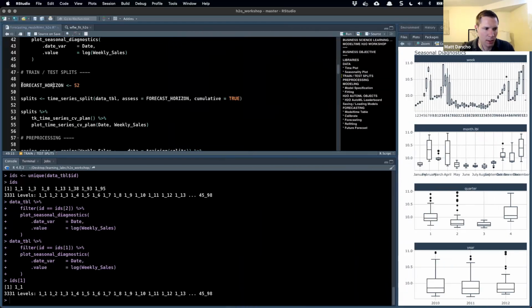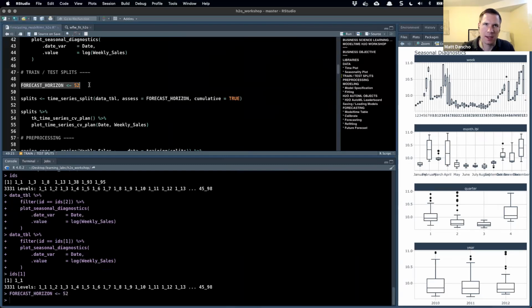So what we're going to do is set up a forecasting horizon. The business objective is the next 52 weeks. We want to understand for each one of these time series what the projected sales are going to be. So we're creating a forecast horizon.